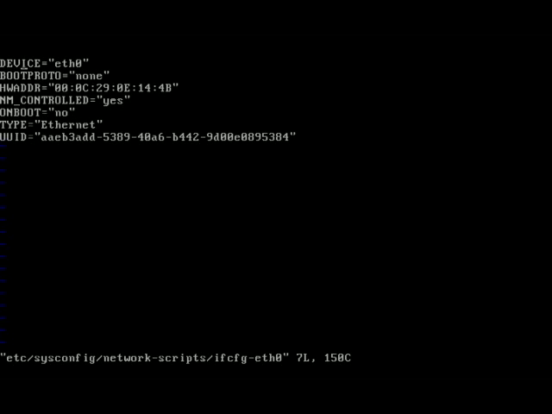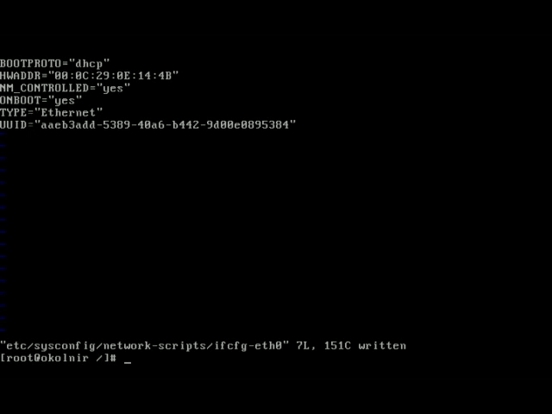So to edit the file, we'll press I. We can go and change the boot protocol. Let's make that DHCP. And on boot, we can make it yes. Okay, now we press the escape key, and we press the colon. We press W to save, Q to quit, enter. And now that file is saved.